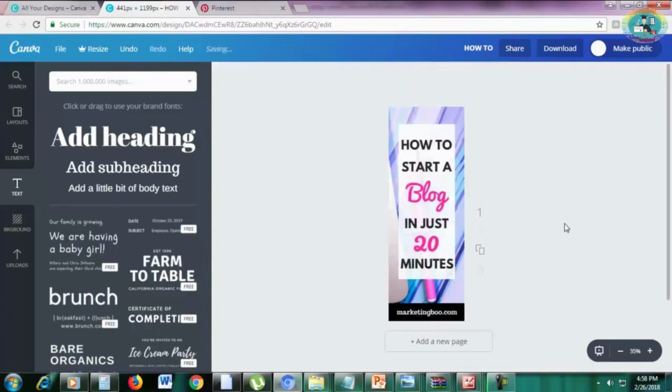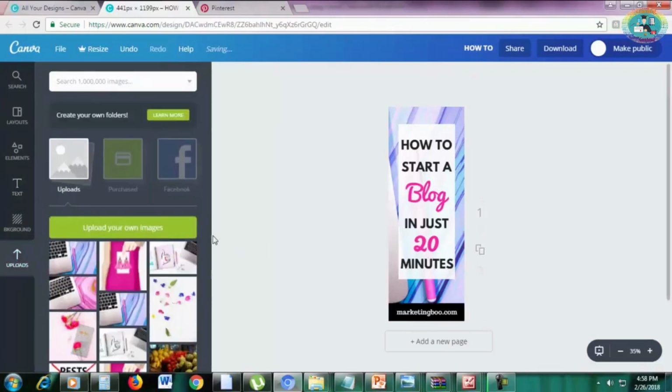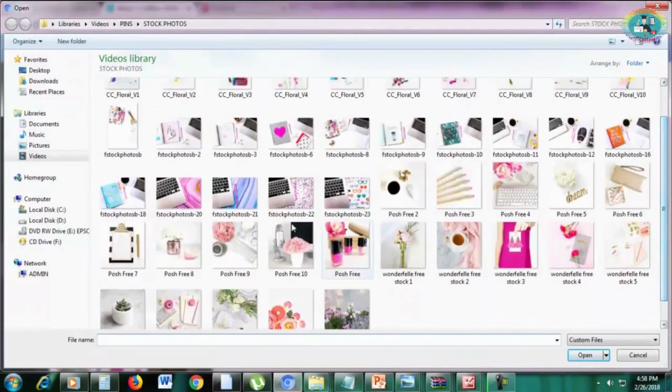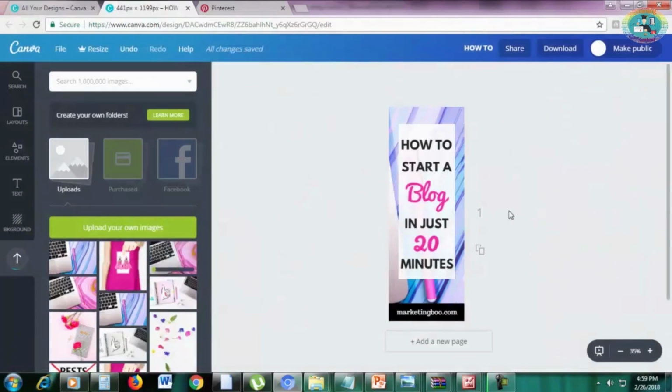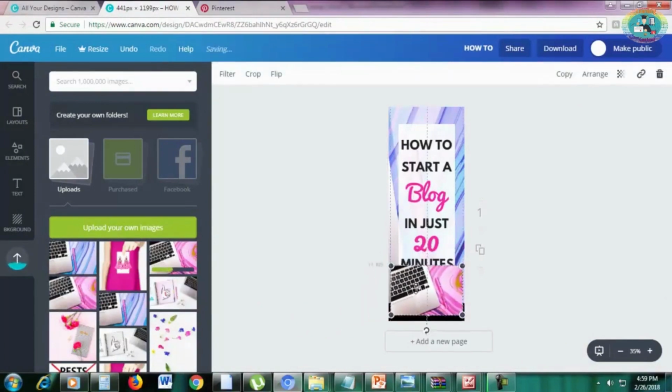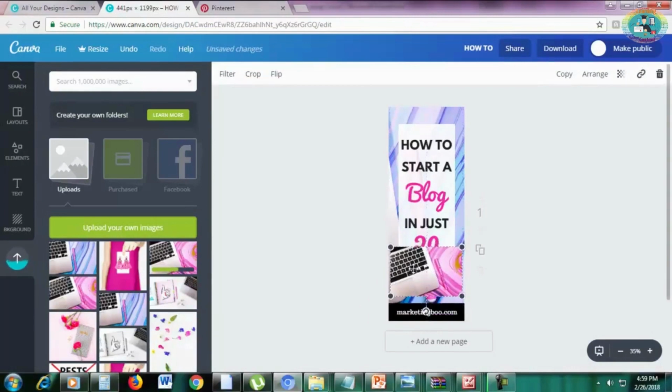Then let's add our website. All right, so now this is what it looks like. So if you want, you can also change the background. So let's go to uploads. Click upload your own images, and then choose a different design. So we're gonna drag this pink design here, but you can see it's overlapping, so we're gonna click arrange and then click back.